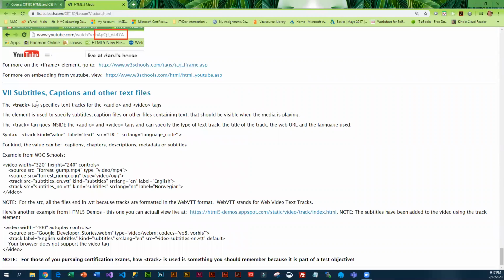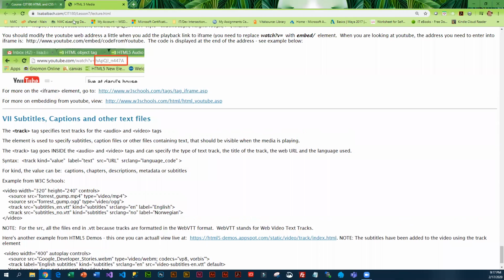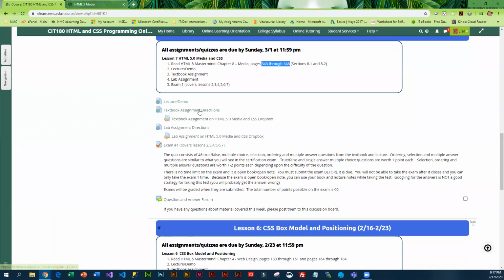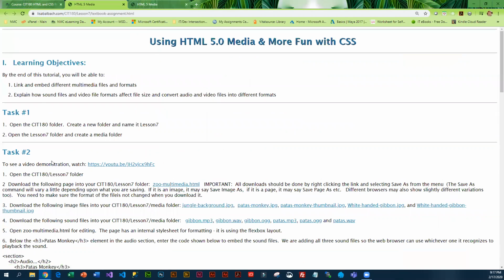And then we get into how to add subtitles, captions, and other text to your files. This information is important because it is going to be on your MTA exam. Okay, so make sure you read through all of this. It's all important. And then you can get into working on your textbook assignment.